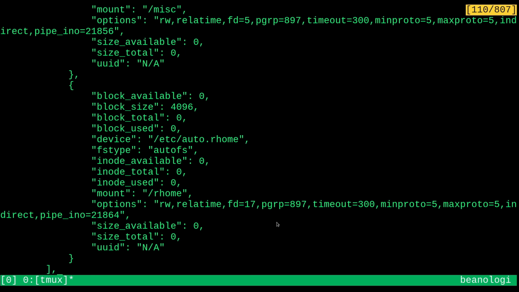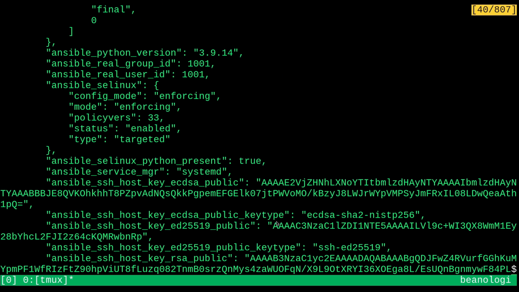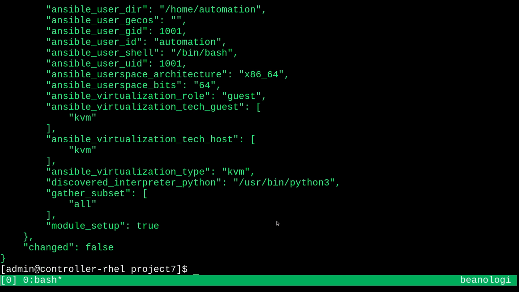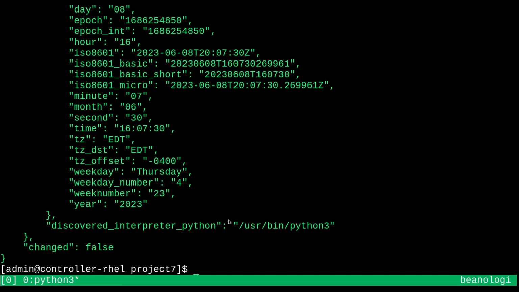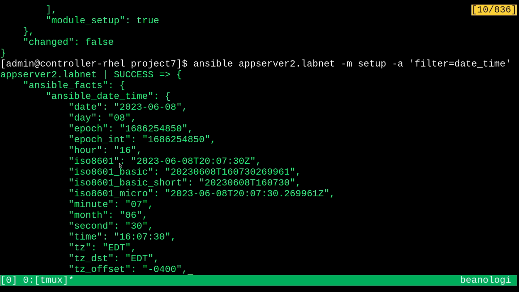Now, sometimes we might not need all of this information. It can be a bit overwhelming. So we can be selective and filter which facts we want to see. Let me show you how to do that. So just like before, I can take this command and just add -a over here on the end. This is for arguments, and then I can add the filter option to the setup module and filter down to one of the subfacts, like date_time. I'll hit enter here, and what I'm going to find is that I'm just looking at the date time information and nothing else. Pretty cool.